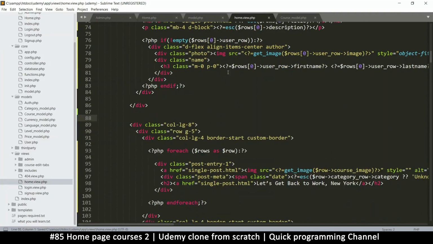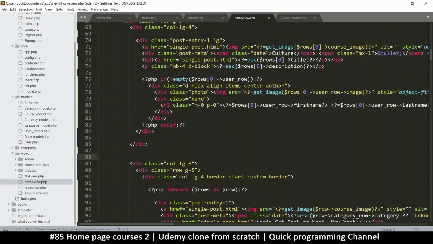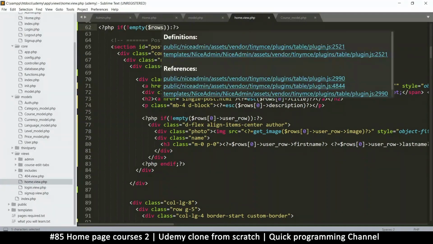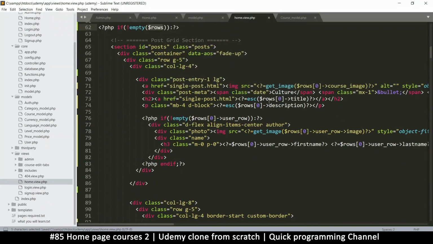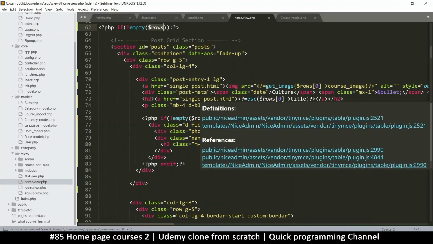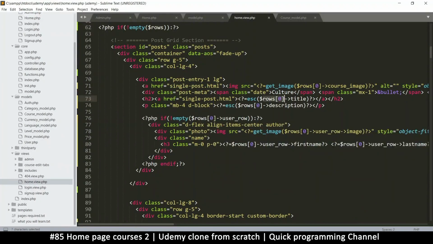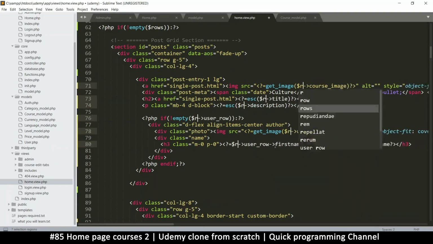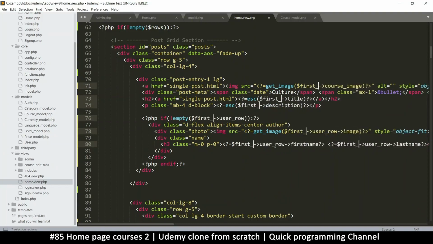So let me remove this. So instead, what I'll do is I'll just make, instead of having rows 0 like this, I will make sure that rows exists. That's number 1. And then I'll just have instead of rows 0, I'll create one that has rows, another variable. So I'll select every part that I've used rows 0 like this and change that to first row like this.